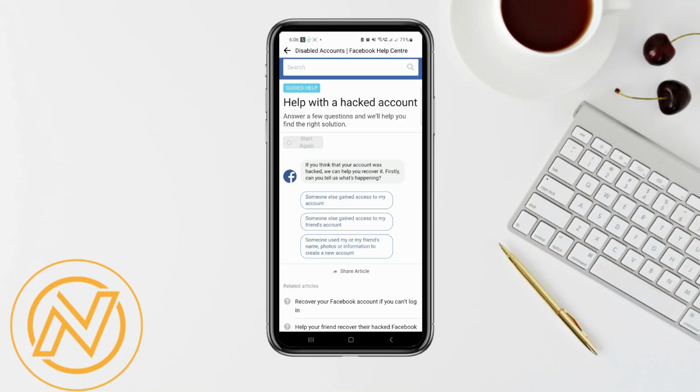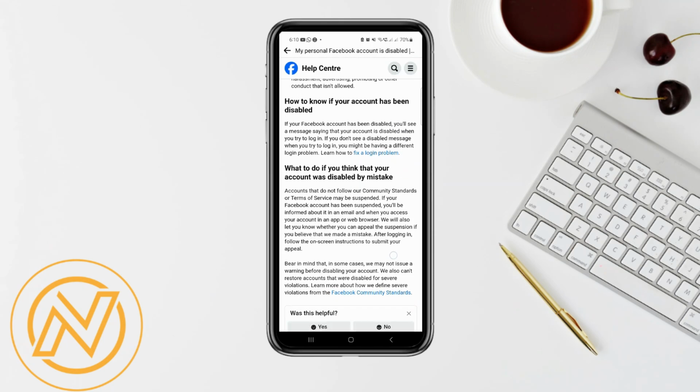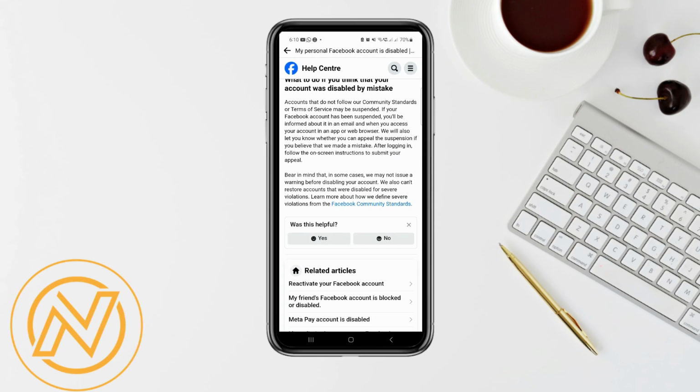Go to the search bar and type for disabled account. Once you type, you will be redirected to this page. Here you need to submit an appeal if you believe your account was unjustly disabled. It's time to submit an appeal.